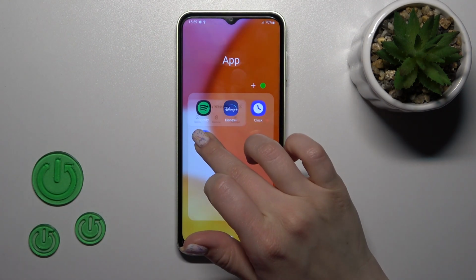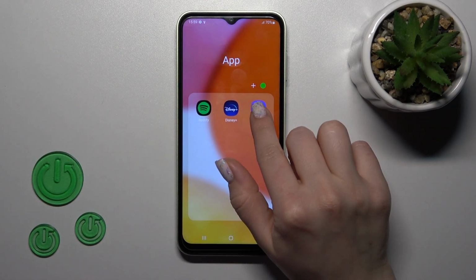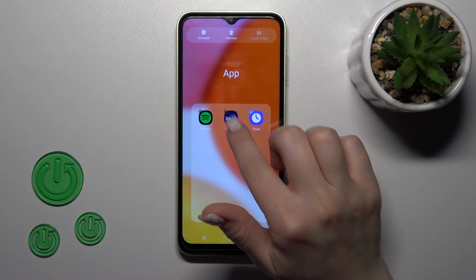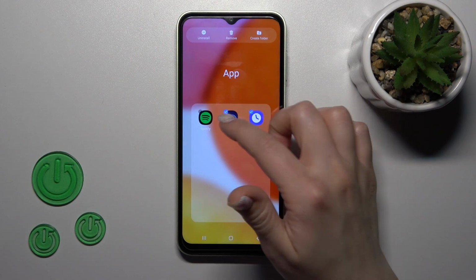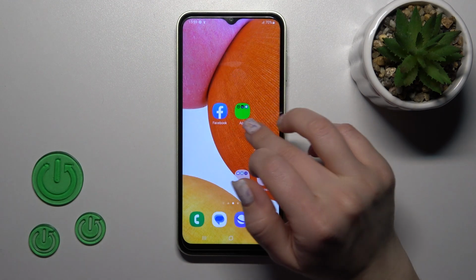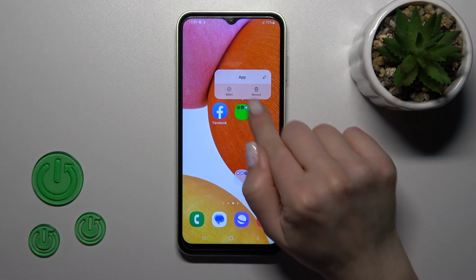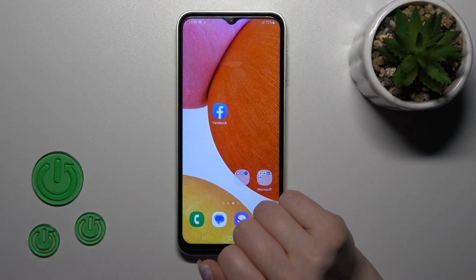But if you want to remove it from the folder and from the home screen, you should hold it and tap remove. Also, we can just select, for example, two applications and create a new folder, or just remove them, or also remove all of the applications with the folder together in one click. Just hold the folder and tap the remove icon.